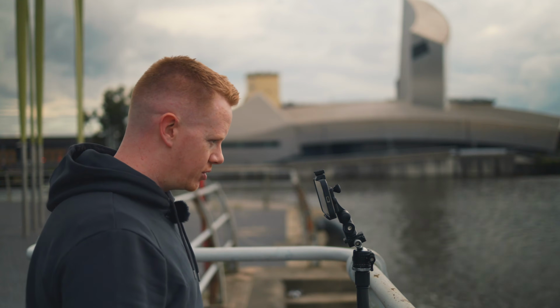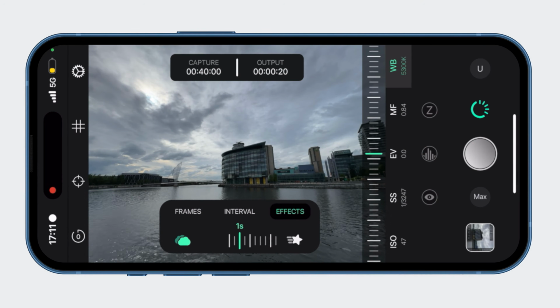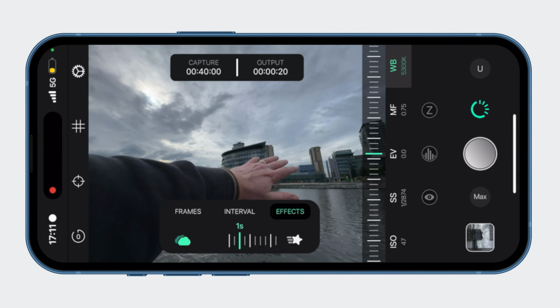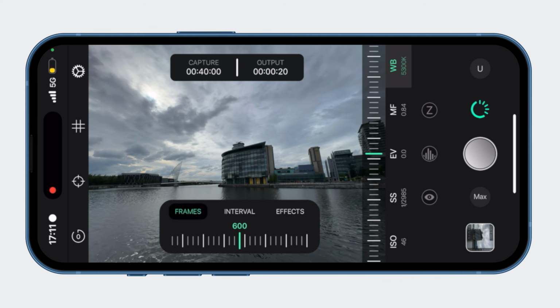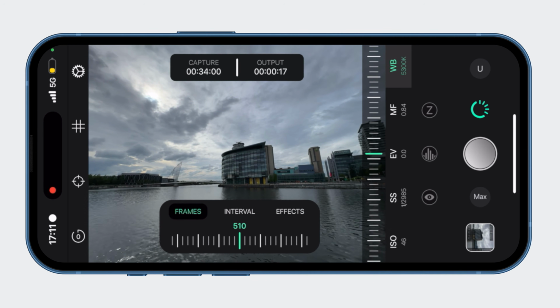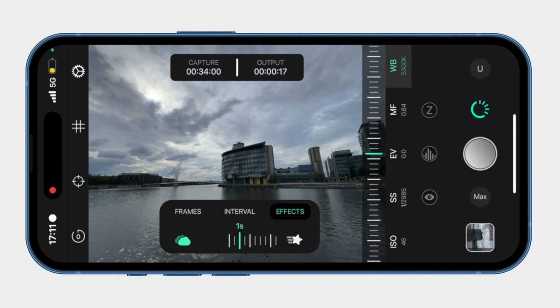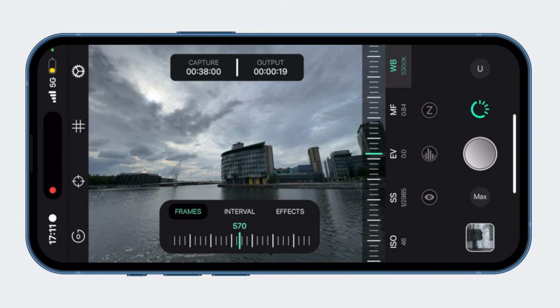So let's jump straight into ReeLapse, where I'm in the ultra wide camera to give you a good wide view of this scene. And I'm already in the effects panel here with 1 second of motion blur. But let's start from the beginning. Let's go to frames, 600 frames. I'm not here to create the nicest looking time lapses with motion blur today. I'm here to demonstrate the differences different amounts of motion blur will give you. So let's stick with 600 frames.